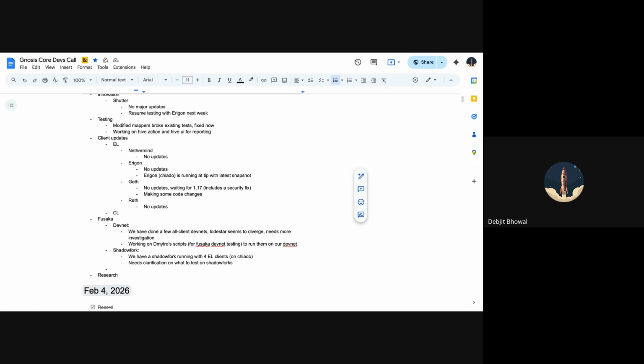But apart from that, all EL clients are very stable on our DevNet, and I tested them using the normal ethPandaOps transaction spammer. Dimitro has given me some of his scripts that he used for the Fusaka DevNet, and I'll be looking into them now to make them compatible, to run them on our DevNet essentially. Last week we were not doing shadow forks at all. So this week I have some good news.